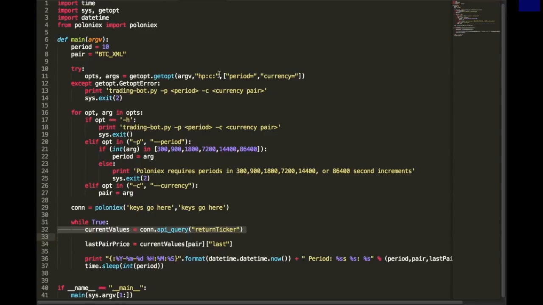You can see I've added another option up here for you to set a currency pair, or it's BTC XMR by default. So this is then getting the last price of that from the API call, and then lastly printing it out to the command line for us to see.